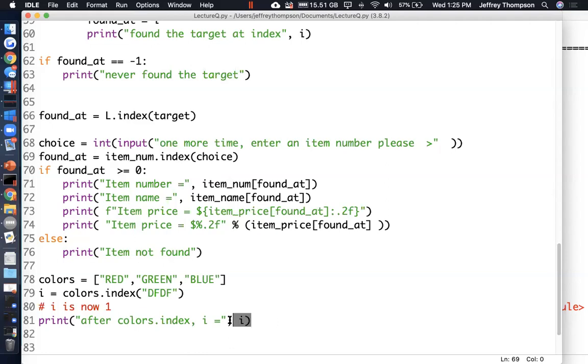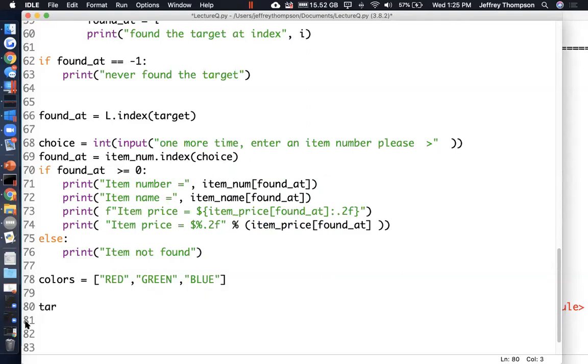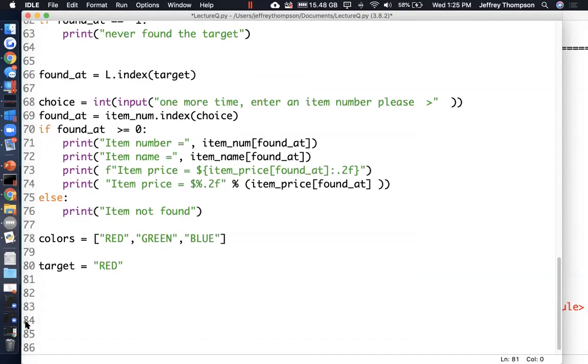So what do I mean by that? If what I'm searching for, if my target is red, I need to validate that it is in the list to begin with before I start searching for it. So if target in colors, colon, now I can get the index of it. I is equal to colors dot index parentheses target. Search the list for that color.